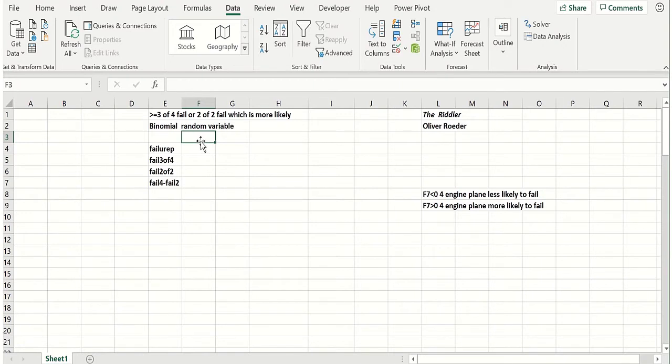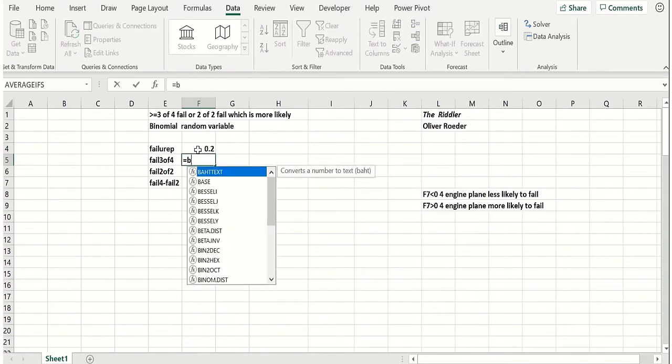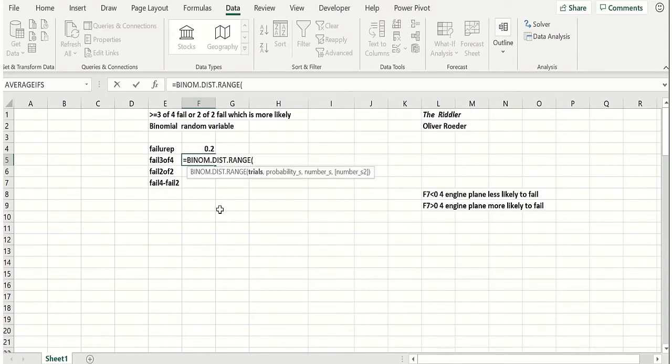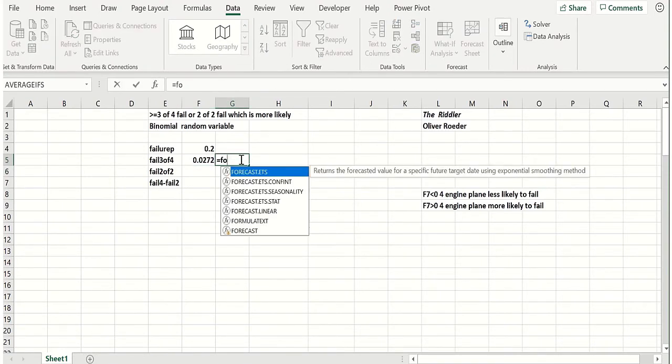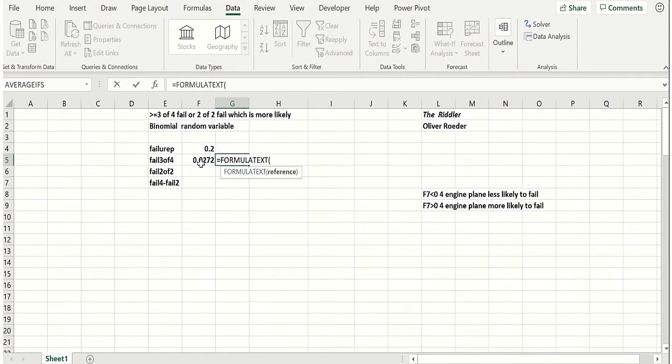Well, we need to use the binomial random variable and assume a probability each engine fails and assume they're independent. Let's say 20% chance each engine fails. So what's the chance we'll have to make an emergency landing with the 4-engine plane? We need at least 3 failures, but we'll call a failure a success in a sense. So there's 4 trials. The chance of each engine failing is this. We need between 3 and 4. Okay, so there's about a 3% chance this plane will have to make an emergency landing.